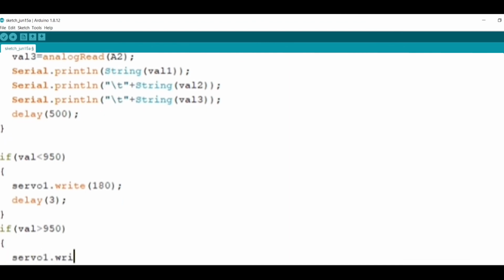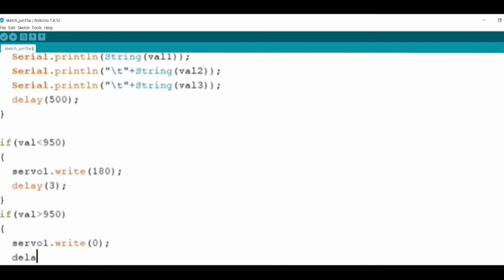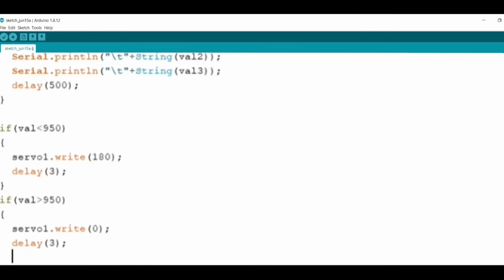Similarly, for the other two servo motors, the program should be written on the same logic as previous using val2 and val3. For val2, the resistance will be less than 1000 if it's bent and greater than 1000 when it's not bent. For val3, the resistance will be less than 990 if it's bent and greater than 990 when it's not bent.